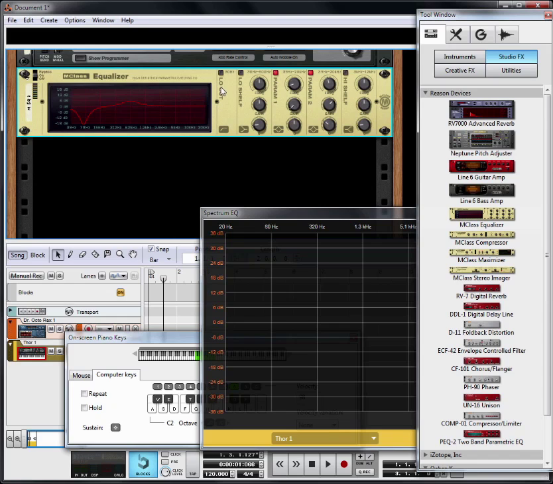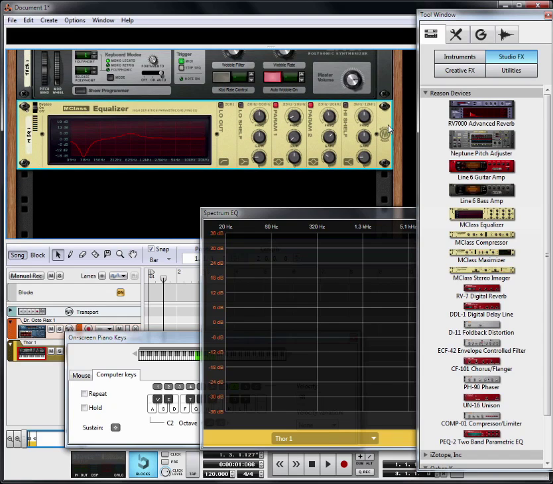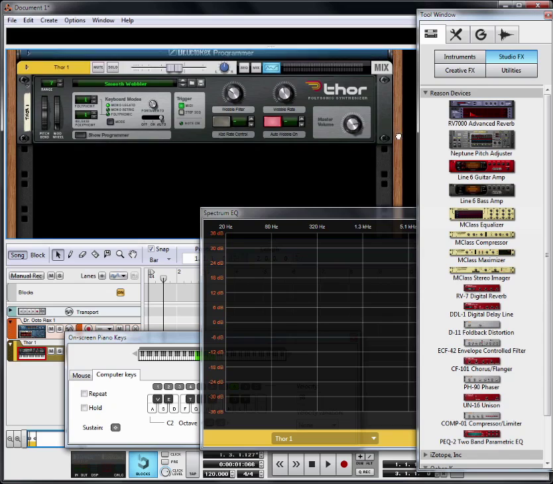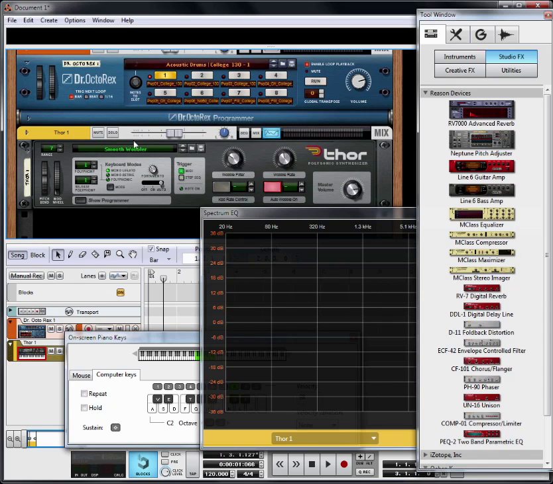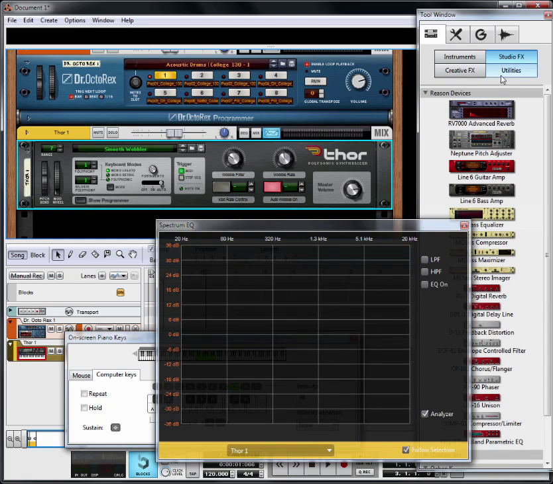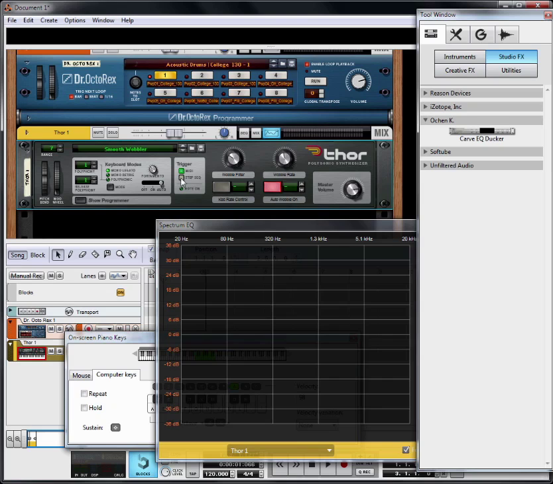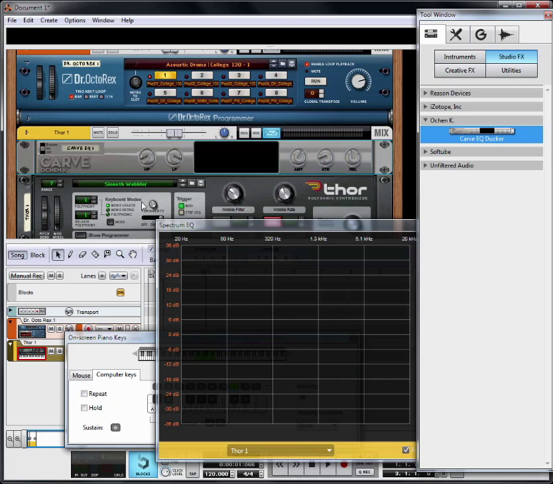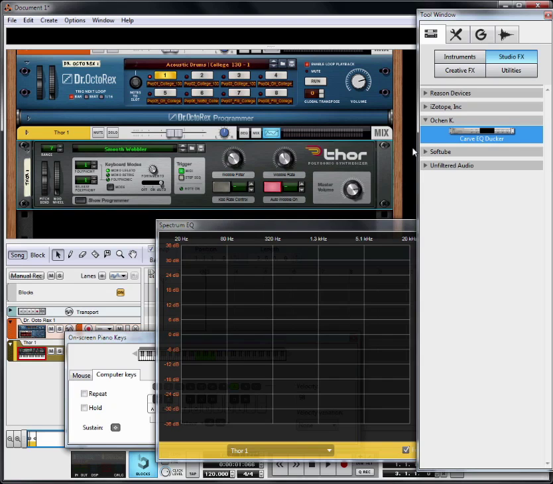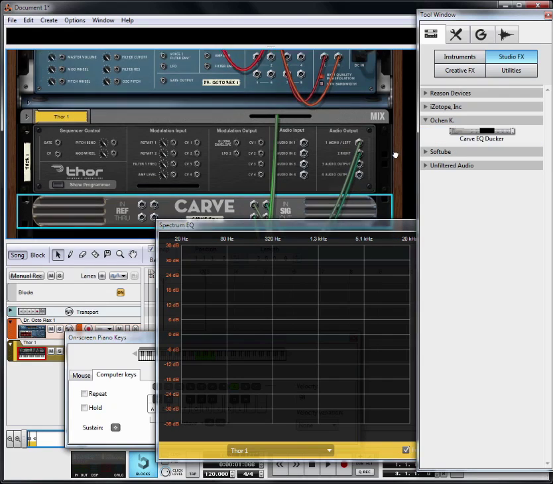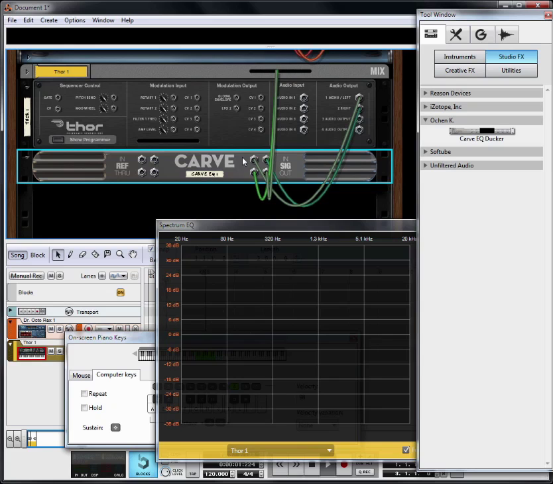And so this is just a static EQ, but you can use Carve as a dynamic EQ to cut out the part of the bass only when the kick drum is playing. Okay, so if that's the case, then we want Carve to EQ the bass. So we're going to put Carve as an insert effect for the Thor bass, right? So when we play it, it's not EQing anything because there's no reference signal yet.